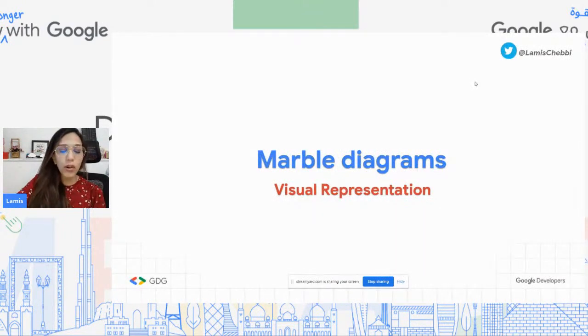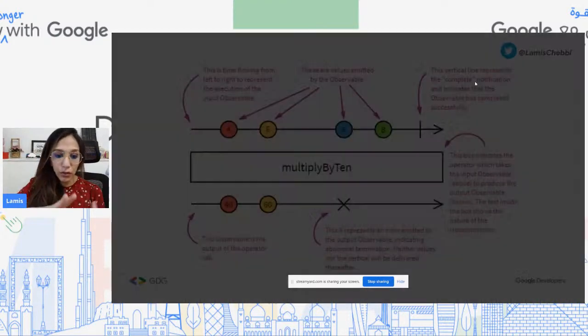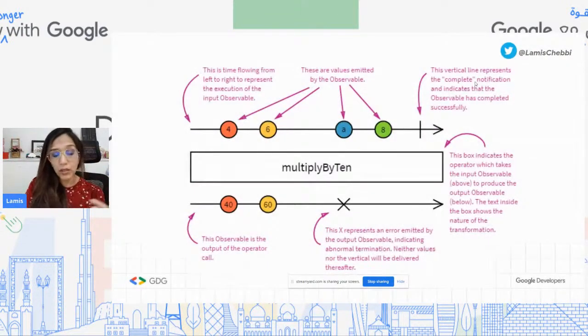I showed you this in the operators session, where we learned RxJS operators. I explained how the marble diagram works and what the elements of this diagram are. I will repeat this and explain it one more time, because it's very important in today's session. The marble diagram is the visual representation of the observable execution, especially how the operators behave, and what the execution elements are.